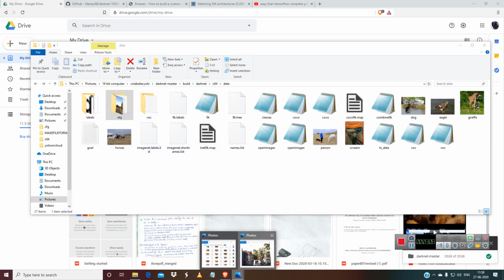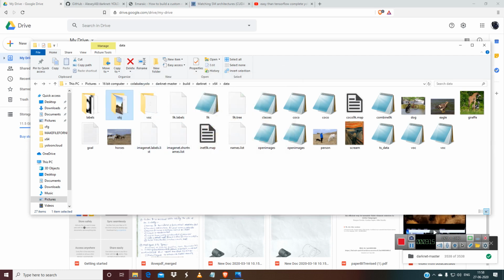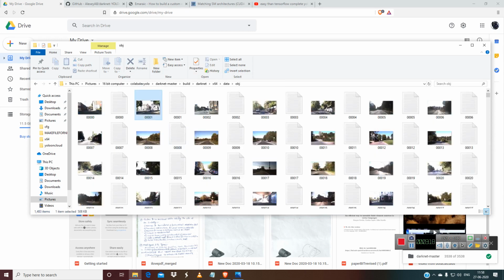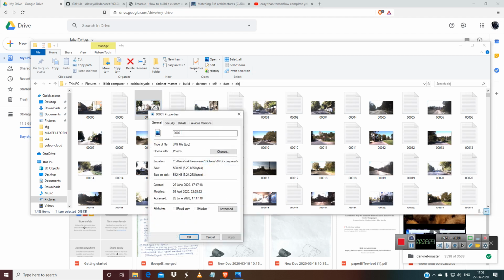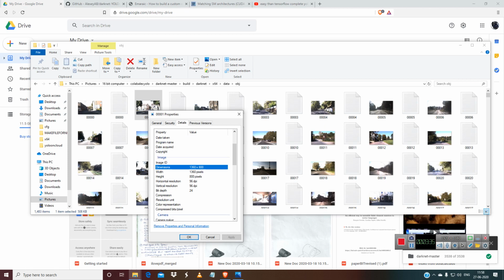You also have to know the resolution of the images. You can go here and see the properties to check the resolution of the images. The images are 1360 by 800, very big images. These are kept over here.